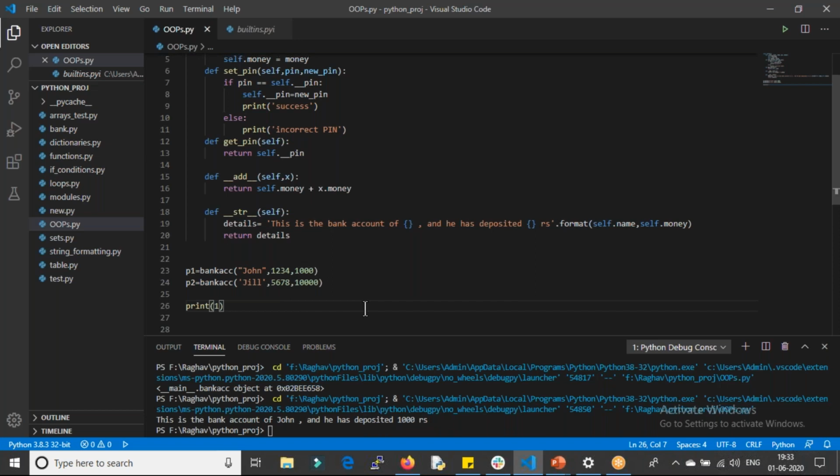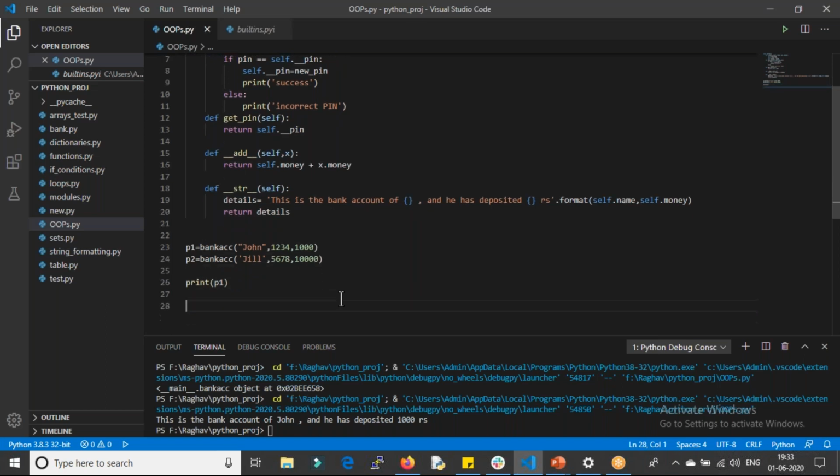If I say print P2, what will happen if I say print P2? Come on guys. What will be giving the output? It will print Jill's details. Yeah, it will print his details. It will say this is the bank account of Jill, and he has deposited 10,000 rupees, right?